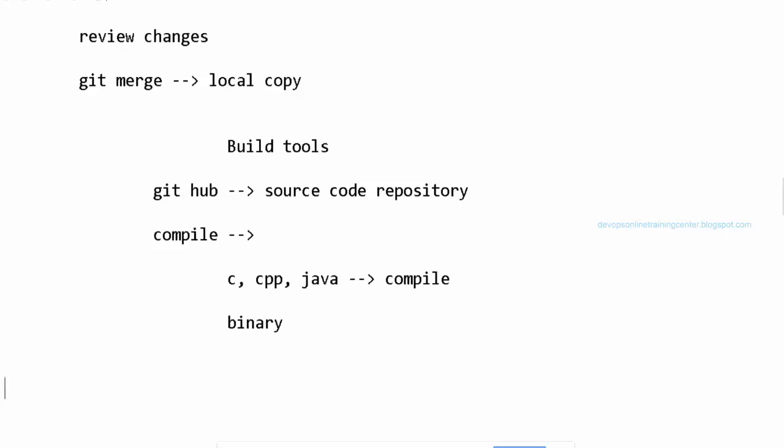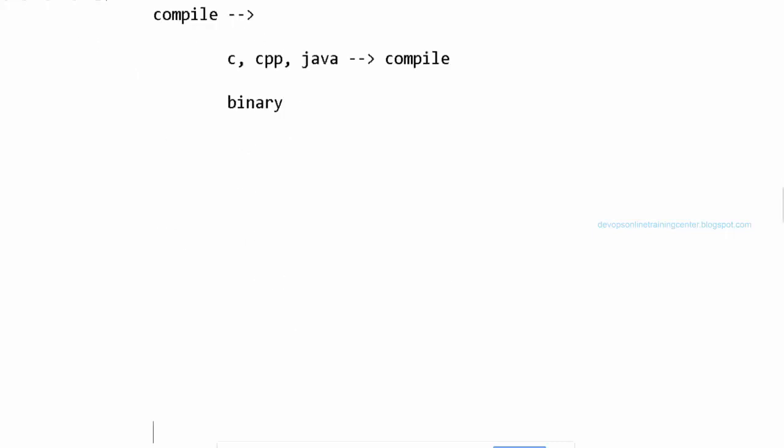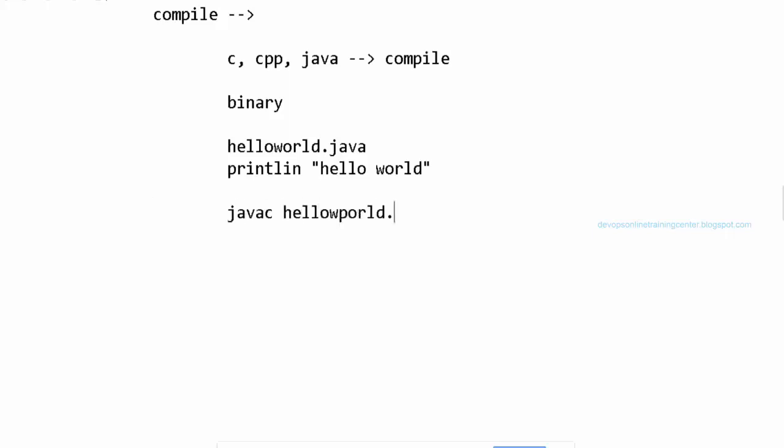So in the case of, let us say, a Java program, what is the first step? You have written a program called hello-world.java. This has something like println, hello world or whatever. Then this will just print hello world. Now I need to compile this program. How do we do it? In Linux, we run javac hello-world.java. This will give a binary called hello-world.class. This is the one which we need to ship.